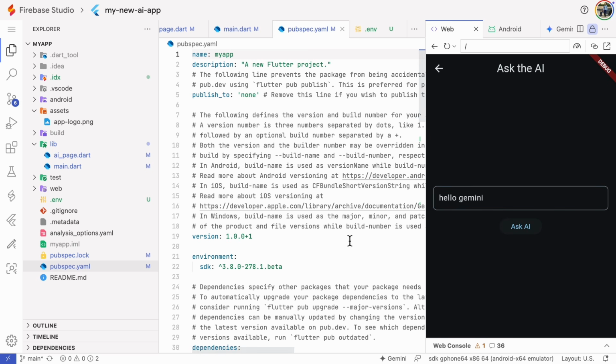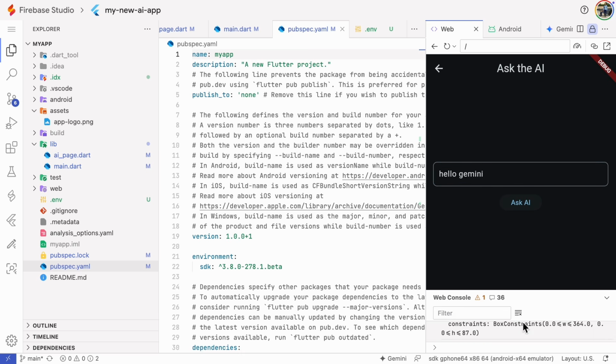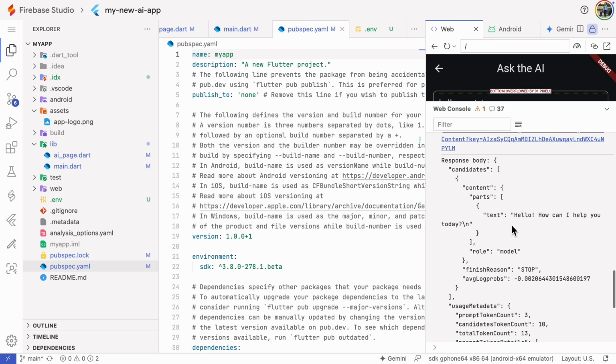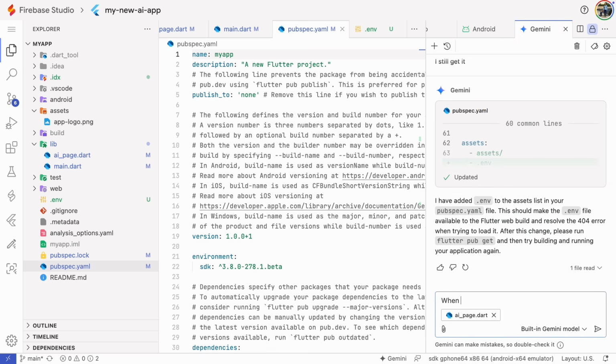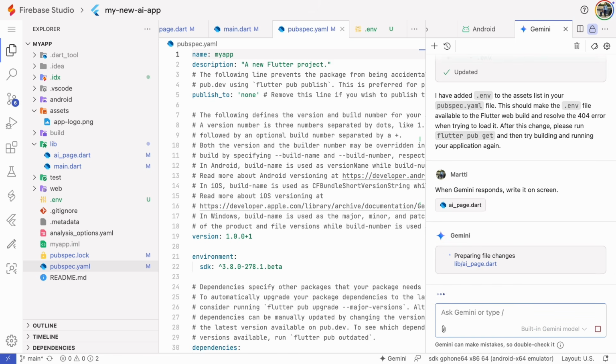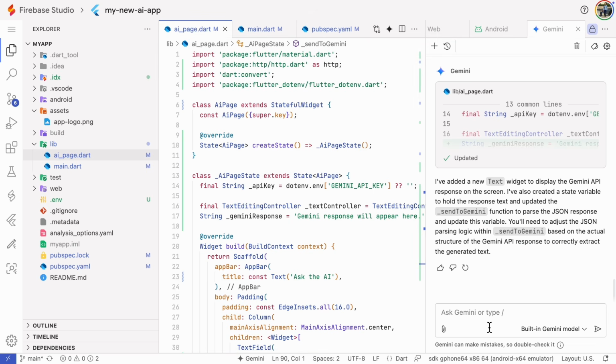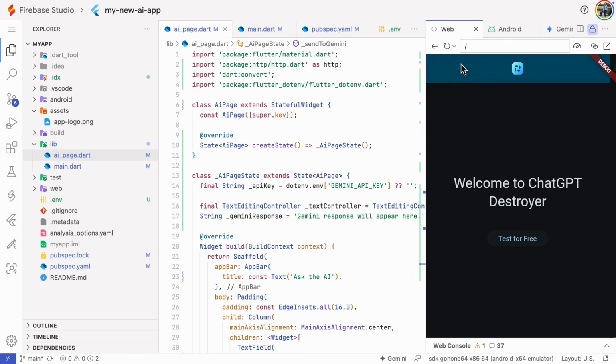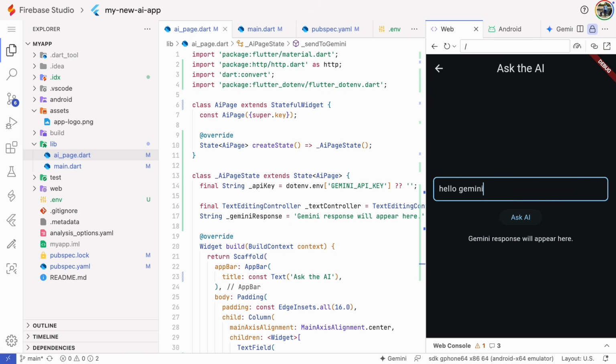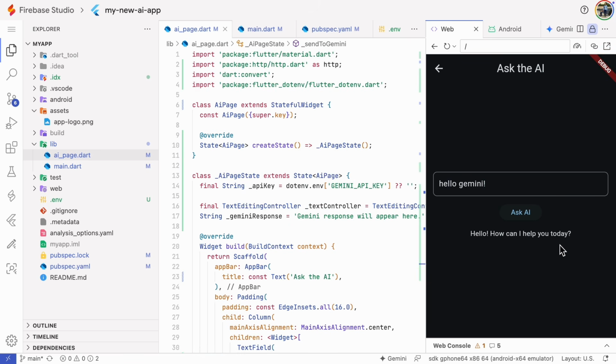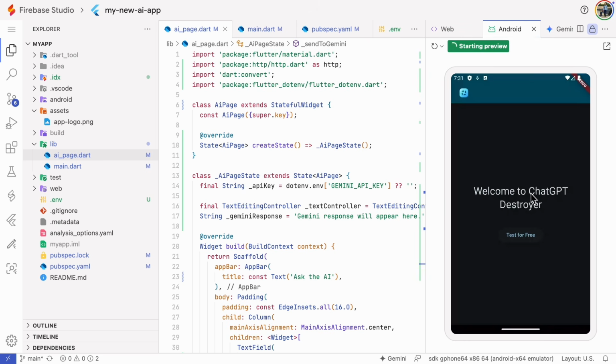We're still not seeing the expected result, so let's check the web console. It says, "Hello, how can I help you today?" That's good. It's just not showing the response in the app yet, so I'll ask the AI to fix it. And there it is. Our ChatGPT destroyer is ready. Let's see how it works also on an Android emulator.